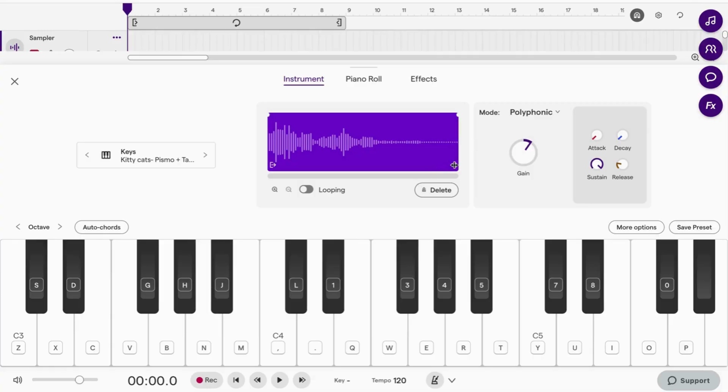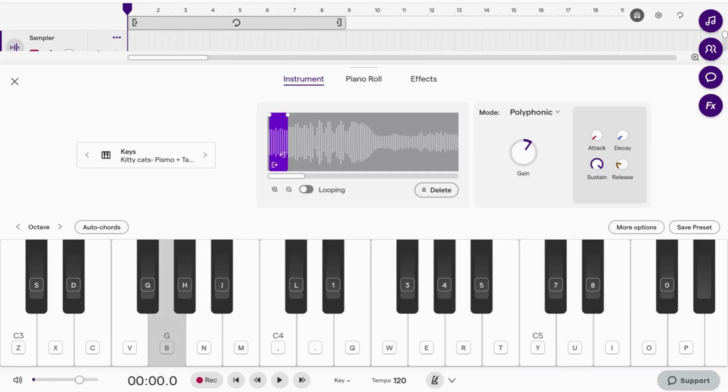So two cats meowing. Now the first thing I'm going to do is shorten this so that we can hear one cat meowing. So I've shortened it. I'm going to zoom in so I can see it a little clearer. So I've shortened it just to this little bit, just to the beginning where the cat starts to meow. And now I'll play it. So now it's like an instrument.